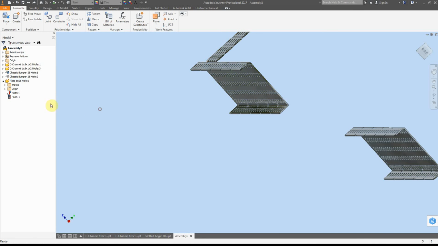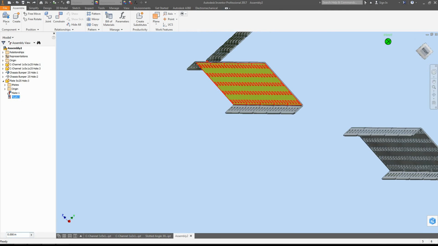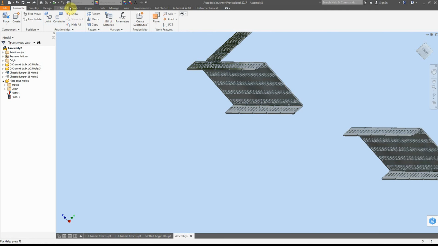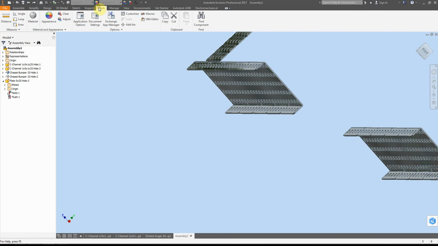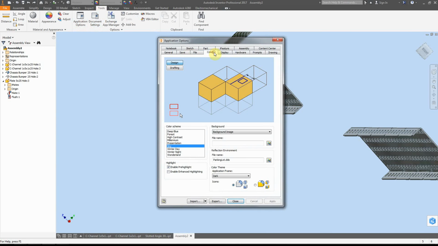I'm going to go ahead and switch back to the other color scheme here. Just one second. Application settings, colors, and back to winter day. I always forget which is which. All right, let's do this one.